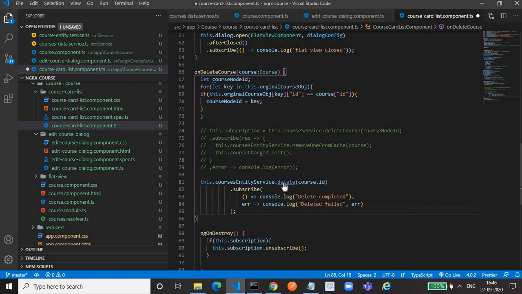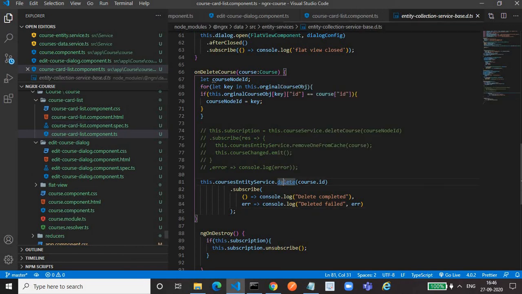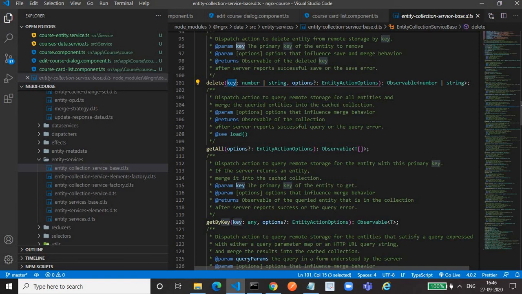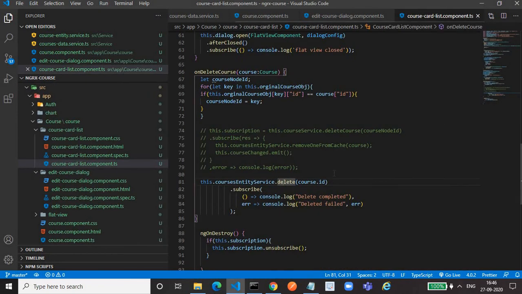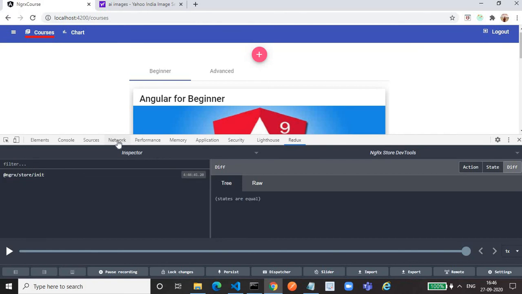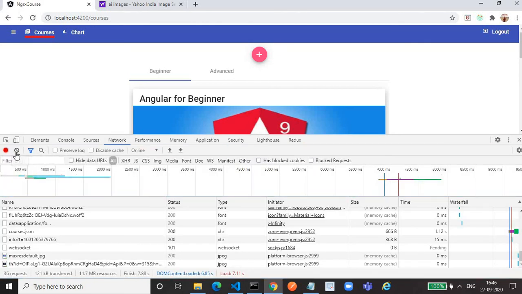If you see the definition of the delete method, it expects the key, which is either a number or string, and it will return the observable of that key. Key means the ID of the entity that needs to be deleted. So we are providing the courses.id in the delete method, but it will expect an API in some different format. So now we'll see what the format of that API is.